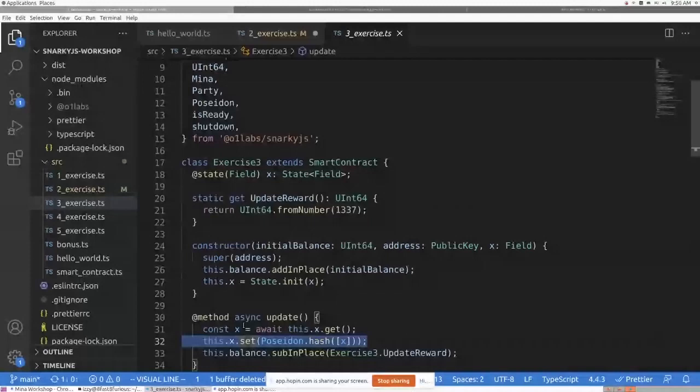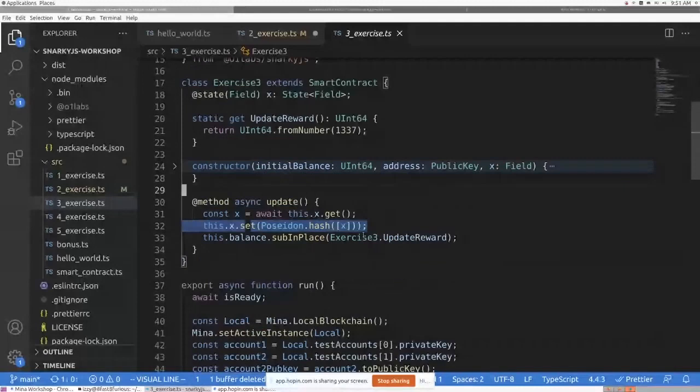And now let's look at the update method. You'll notice this is the same as it was in the solution to exercise two. We just set the state to the Poseidon hash. But in addition, we call this.balance.subInPlace reward. What that means is when you call update, you're also going to subtract from this Snap account's balance the value 1337, okay? And you can see there's this.balance.addInPlace and there's this.balance.subInPlace. So when you call this method, the account's balance is going to be decremented by 1337.